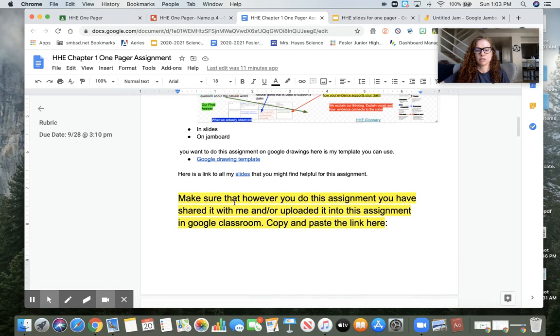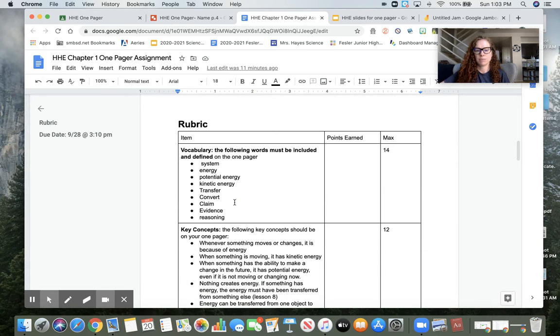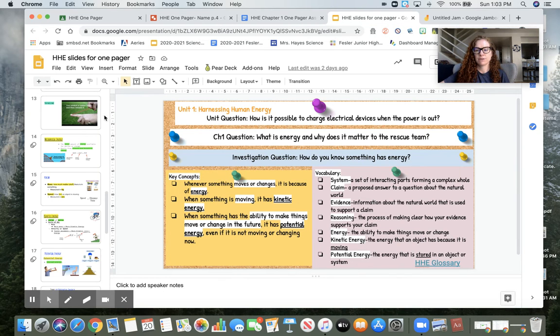All right, let's look at the rubric. So what has to be there? You have to have all of these vocabulary words, and they need to have the definition. I want Amplify definitions or the definition from my slides. So that's definitely where you want to use my slides.